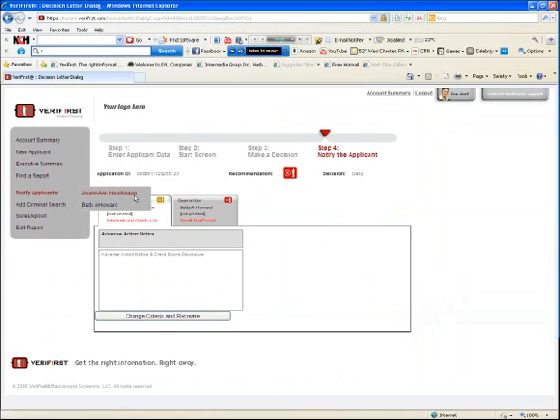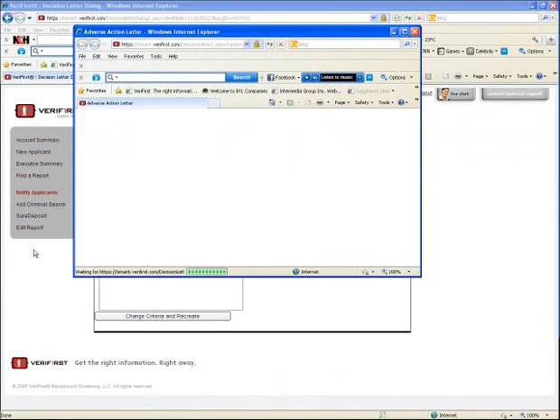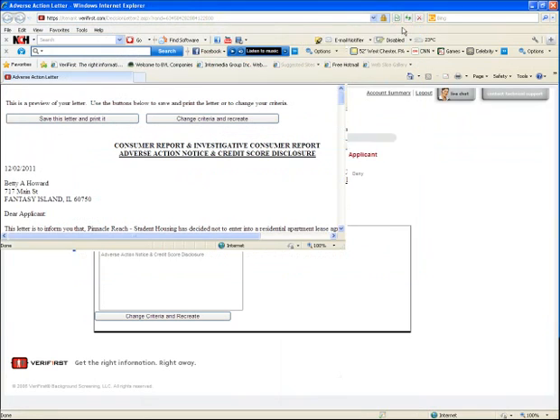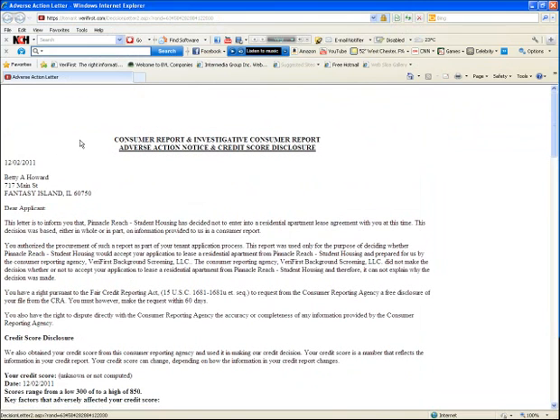It's now time to notify the guarantor. Click the button Create Letter. Please note that there is a separate letter that's provided for the student and the guarantor. The letter for the applicant does not include any personal data of the guarantor for confidentiality and security purposes. You can modify the formatting and wording to your liking. Then click the button Save this letter and print.